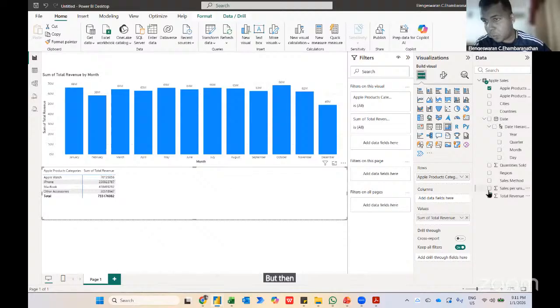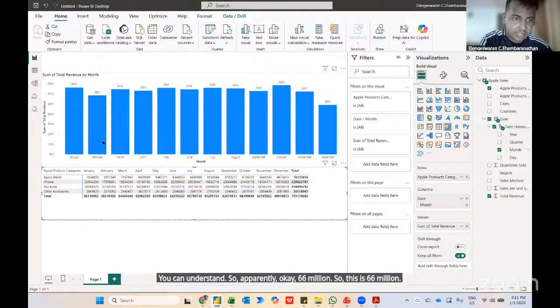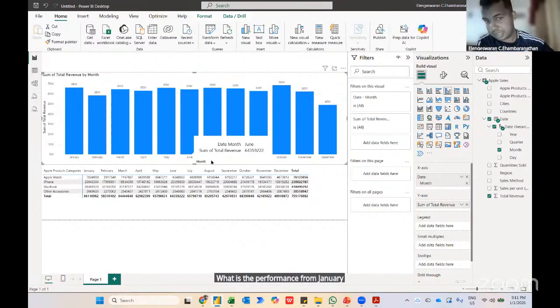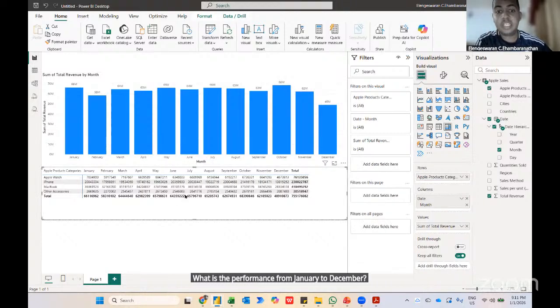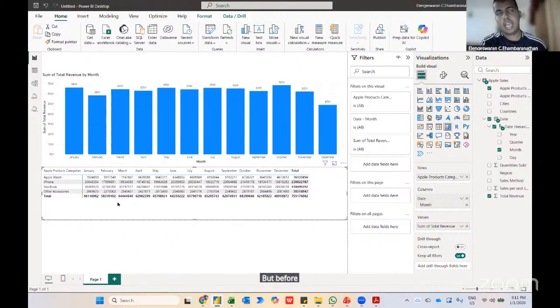But then when I put the month in the columns, you can understand. So apparently, okay, 66 million. So this is 66 million. 58 million. This is the 58 million. So this chart gives you an understanding of the performance from January to December. This visual gives you an understanding of the story behind the number, the breakdown. But before that, I need to educate something.